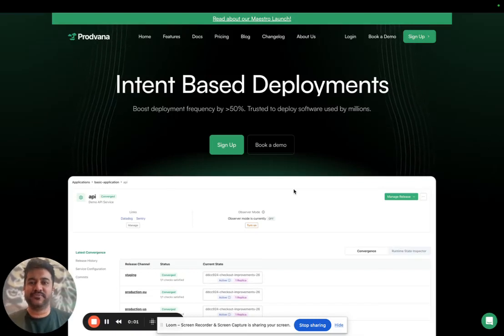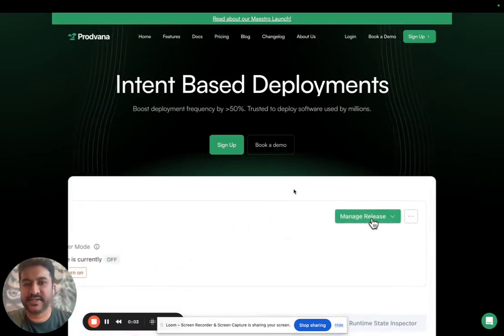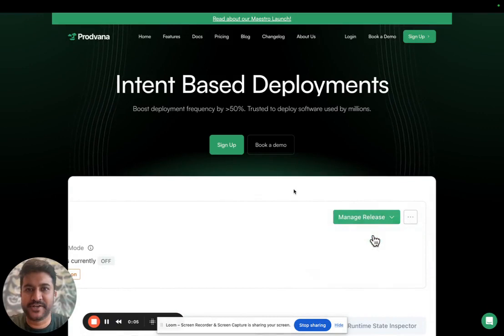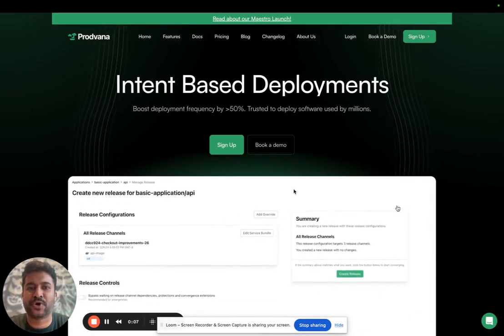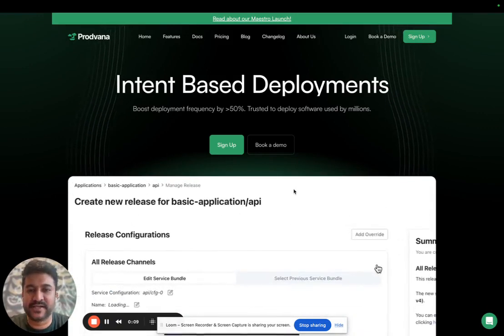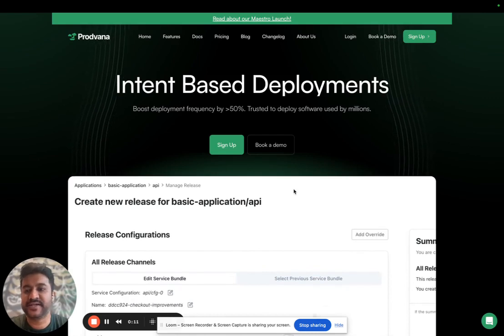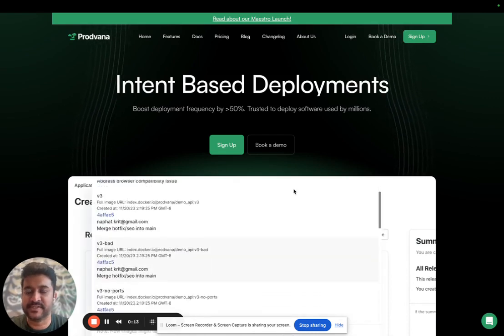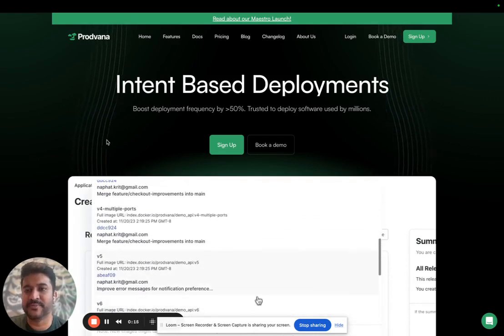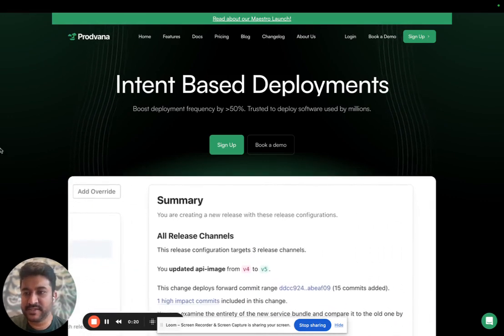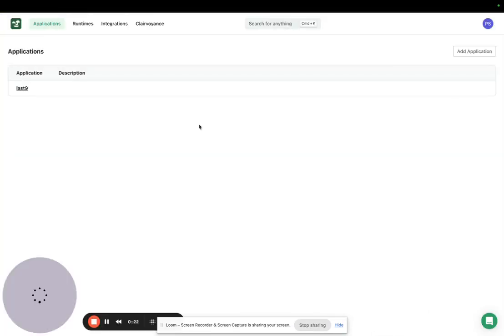See how we can send the change events or the deployment events whenever you deploy something on Prodvana to Last9's Levitate, as an event, so that it can be correlated with other metrics that are also coming to Levitate from some of your microservices. So let's see. Prodvana has an integration for Last9 that we will leverage for this purpose.